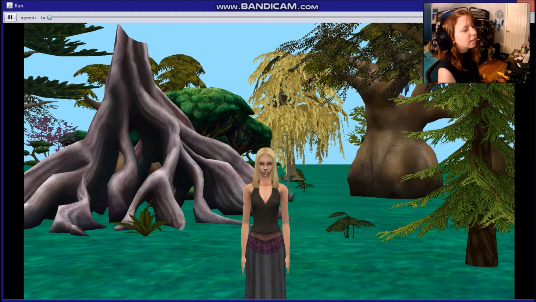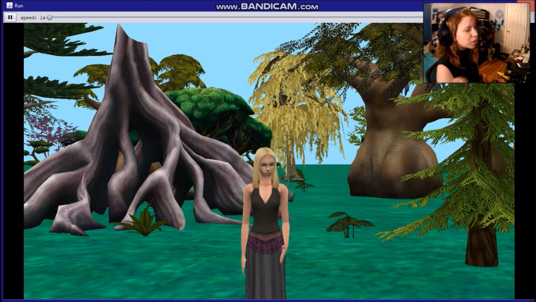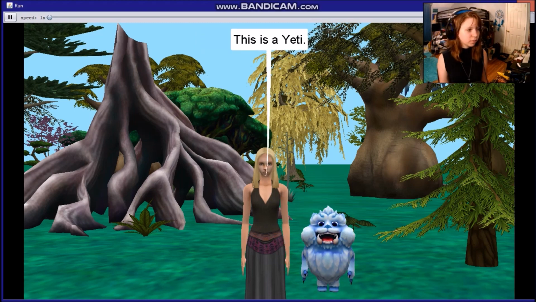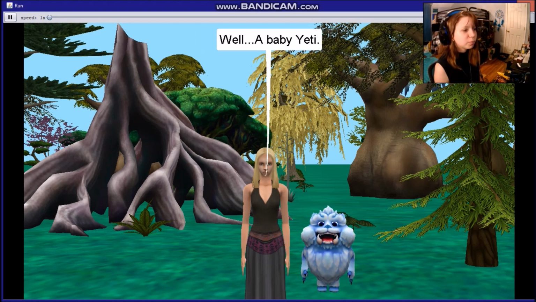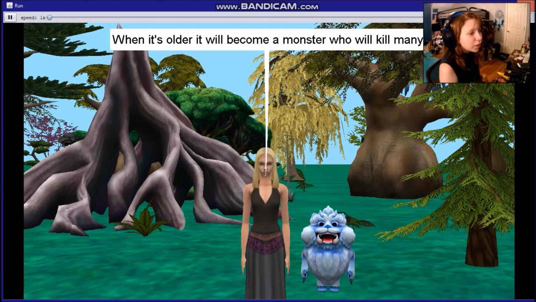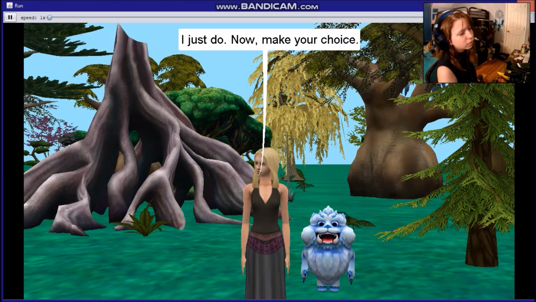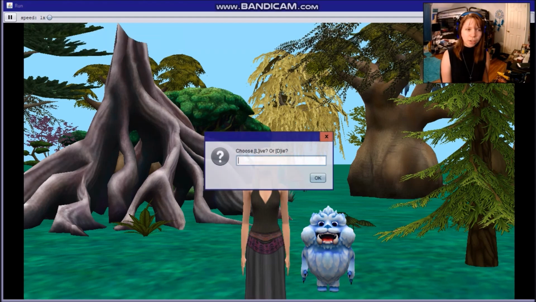It has been decided then. He'll live to see his trial. Maybe I should try harder. This is a Yeti. Well, a baby Yeti. When it's older, it will become a monster who will kill many. How do you know that? I just do. Now make your choice.